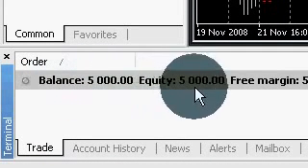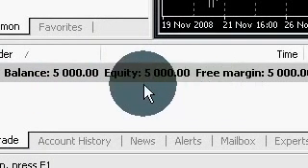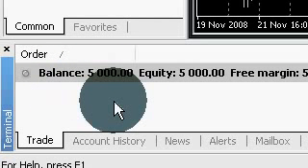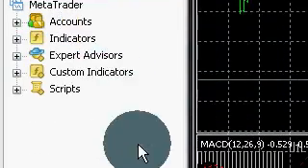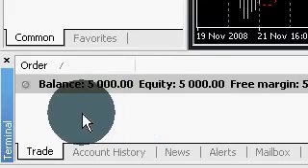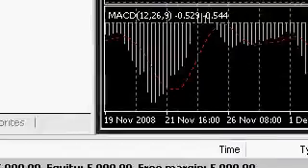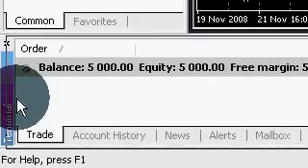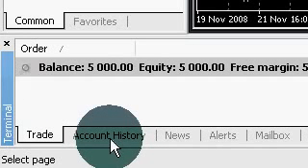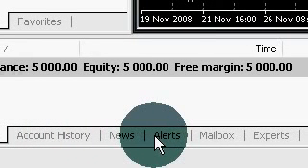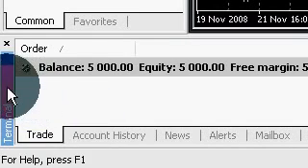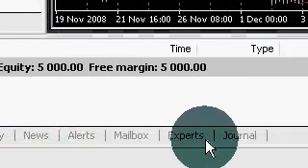In this video, I'll show you the functions of the terminal section of your platform. The terminal section is most often found at the bottom, below your charts and below the navigator. Once again, this is a common function. You can actually just drag and move it around. But the way it's set up, it's best to keep it at the bottom. You will see different tabs at the bottom.